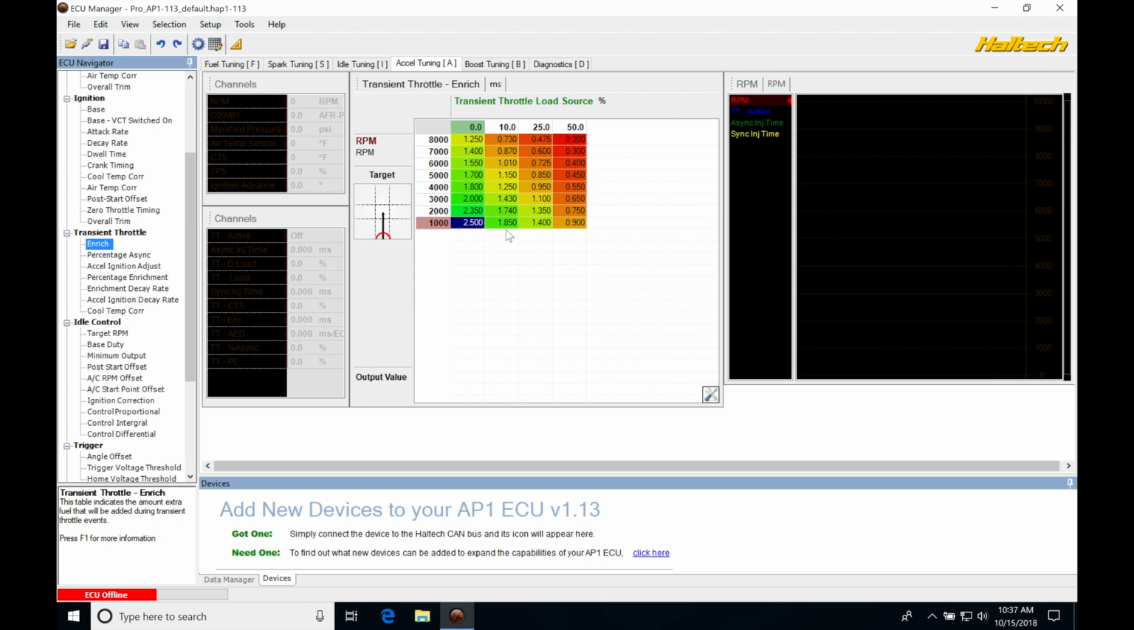Now, if we want to have more fuel at a lower throttle load source, we'd simply go into the table and bump the values up. And again, they're going to be milliseconds. So it's not going to be percentage, it's going to be based on injector milliseconds. So depending on the size injectors that you have installed, this table may have relevant values or may have values that need to be really reduced.